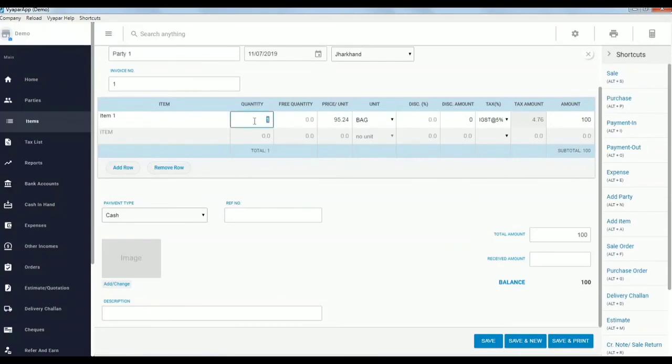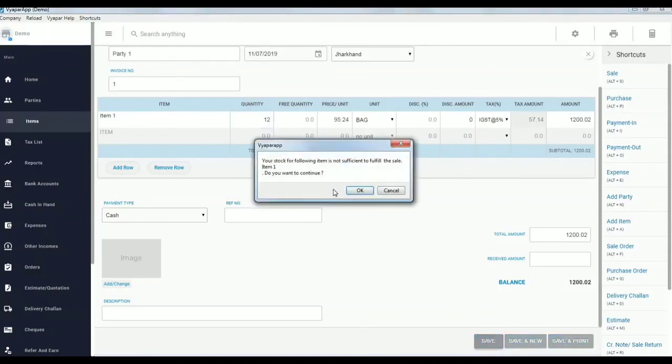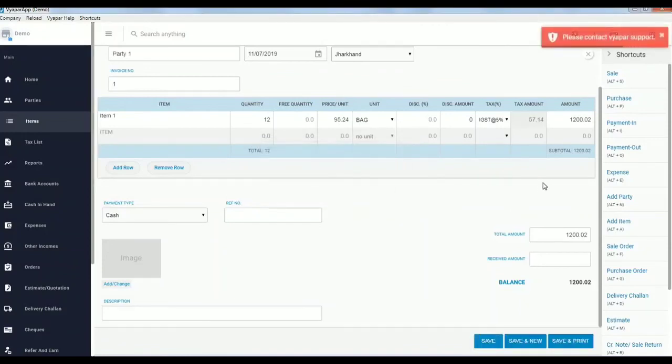Consider I have 10 items in stock. Now I am selling 12 items, but since I only have 10 items in stock, if I go ahead and save the transaction, I'll get this error message saying that your stock for the following items is not sufficient. Only if I click on OK will I be able to save the transaction, or else I can discard the change.